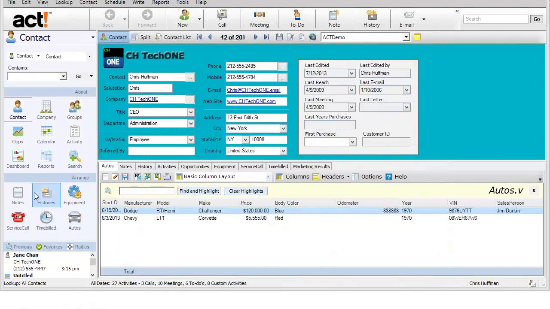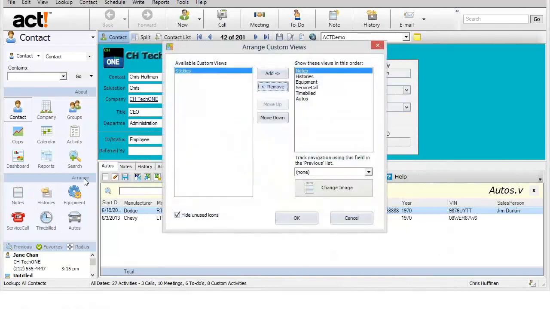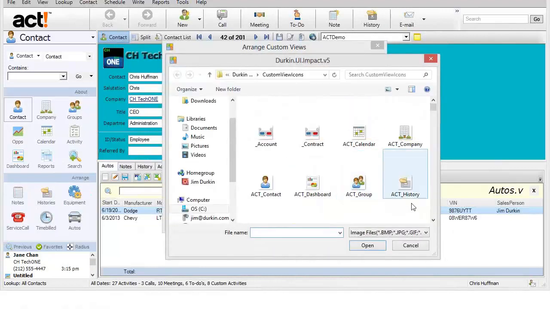If your custom table isn't showing up in here by default, you can click on this Arrange button. There's actually a button right here, Arrange, and this allows you to arrange this panel over here. So say I wanted automobiles on the top spot. I can just move it up, or I can move it down. Not only can I move it around on the panel, I can change the image. So let's just go and change our image.